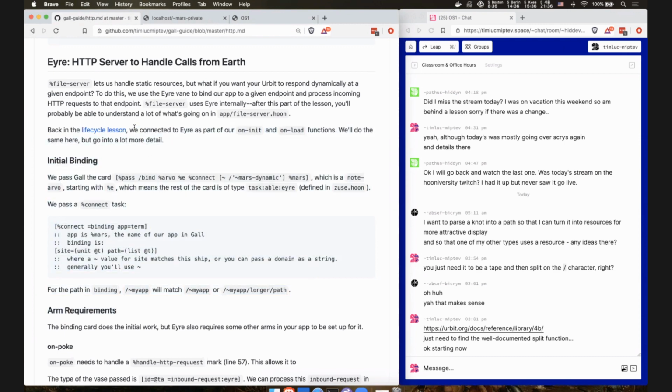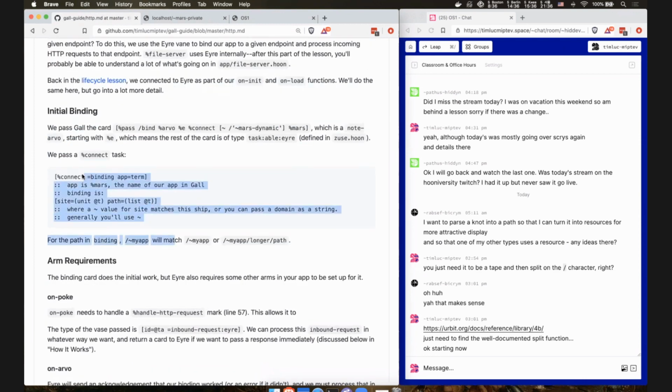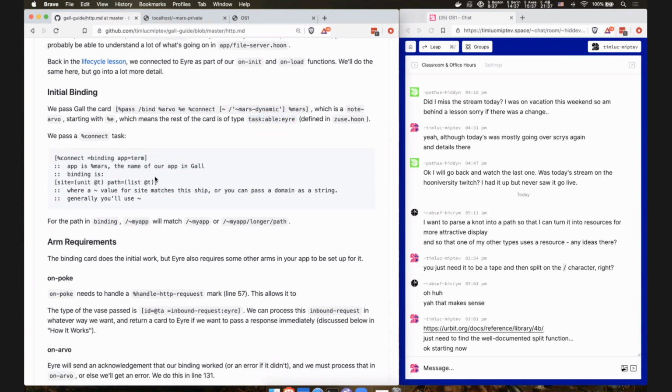Okay, so the main thing is we used Eyre back in the lifecycle thing, but we'll go into it in more detail here. We start by passing Eyre this card to connect on Mars Dynamic. This type is a note to Arvo. The rest of it is in task-able-eyre, which is in zuse.hoon. And that's really what the handle HTML request is doing, right? Or yeah, file server, that's what I should say.